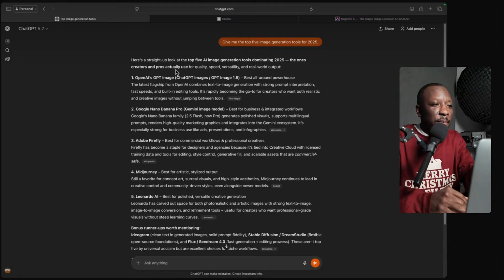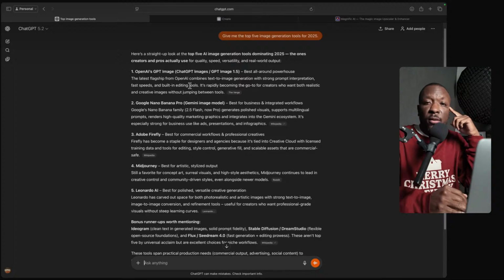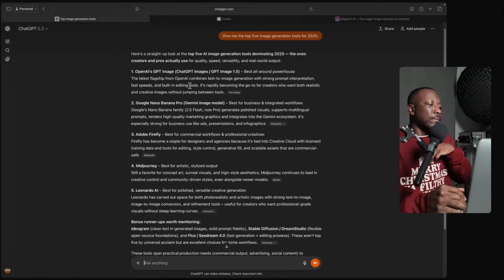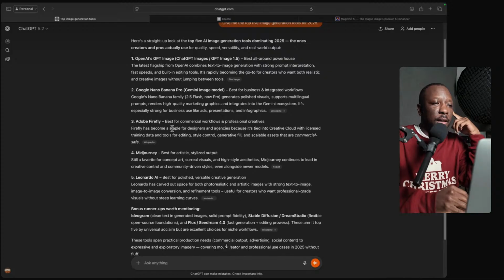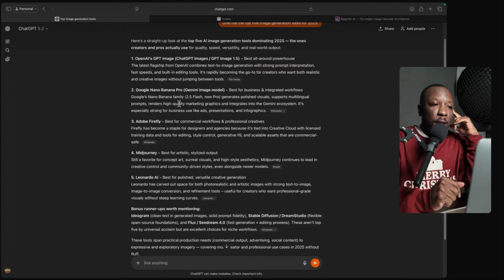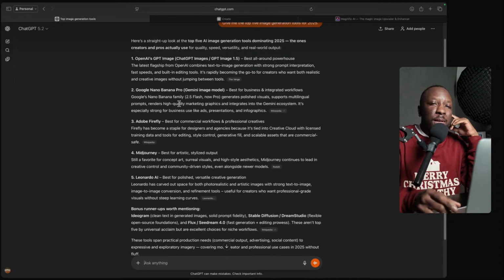Hilarious. Here's a straight up look at the top 5 AI image generation tools dominating in 2025. First thing is OpenAI ChatGPT. Of course, ChatGPT would say that. Sheesh. All right, that's hilarious. GPT 1.5 is a very good model. Google Nano Banana has been killing the game probably for the past couple months, especially in terms of how much you can alter an image, not just create an image.